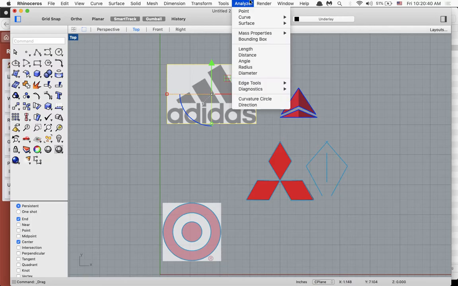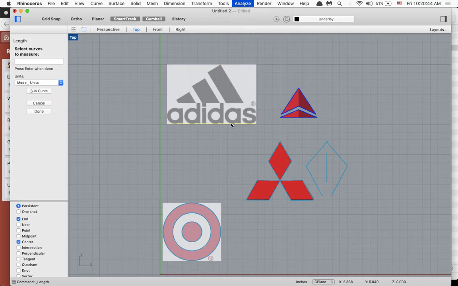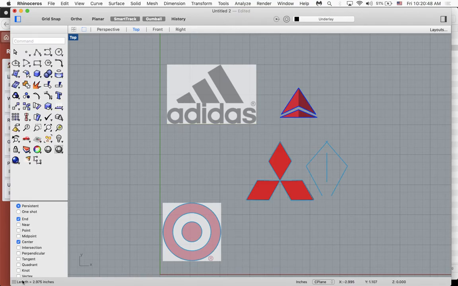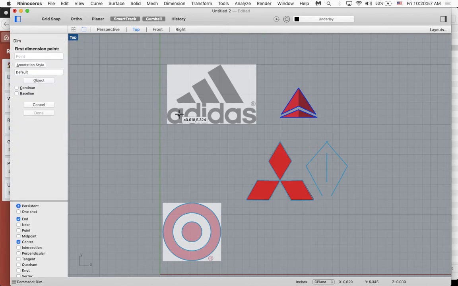Well, actually, let's take a look at a couple other tools. You can use length to select the curve. All right, enter. So you'll see at the bottom here, 2.975 inches. So you could do that if you want. But if you want a way to indicate the dimension as you change it, we can use the dimension tool.